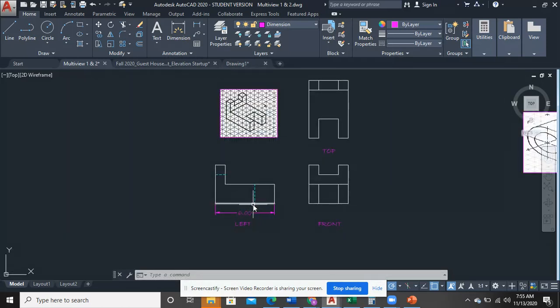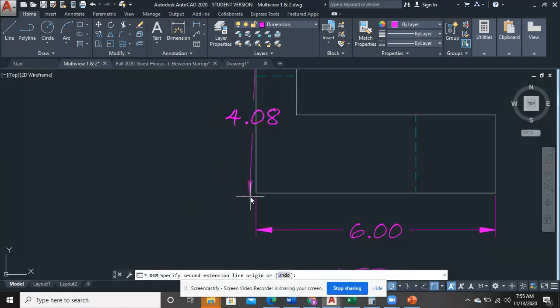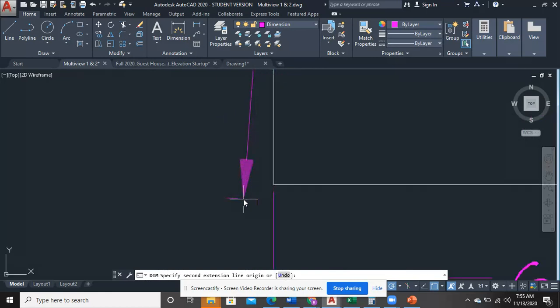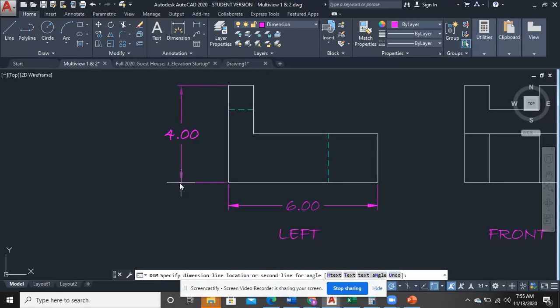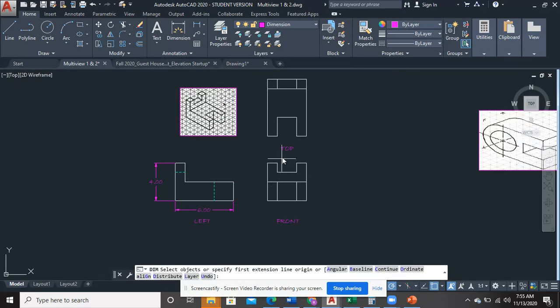So in this case, I'm going to dimension the length as well as the height on this one, okay? So I'll do dimension again, and this is where you want to make sure you're not, see, I could grab the end of that extension line, but I don't want to. So you got to really make sure that you're grabbing the actual object, okay? Now this is a perfect spot, so let's do that.